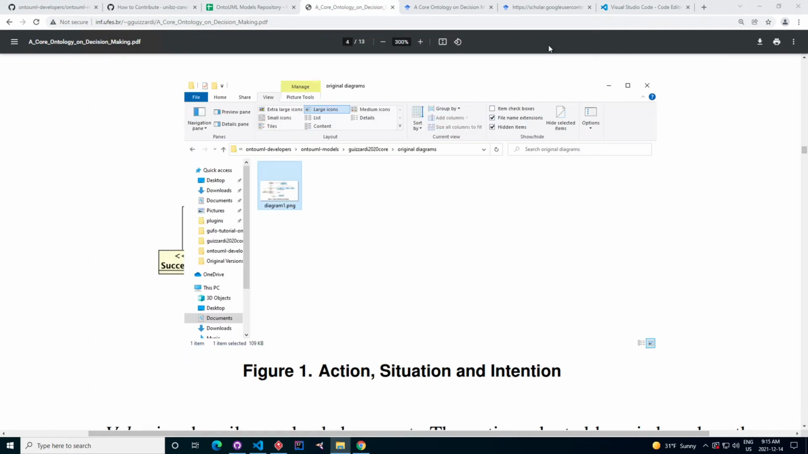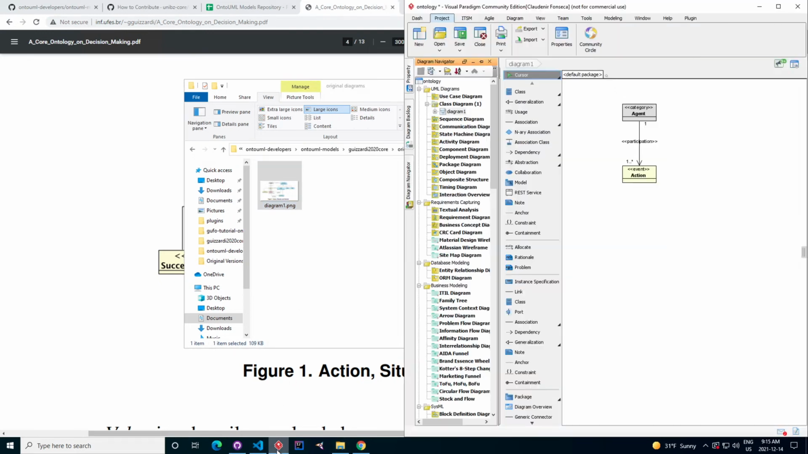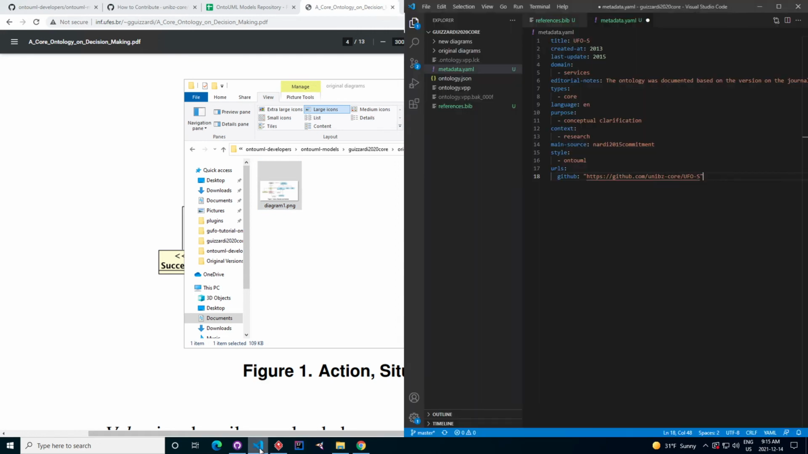Okay, great. So, double checking what we have done so far, we have created a GitHub account, we have created a copy of it, that we call a fork, on our personal GitHub from the original OntoUML Models repository. We have cloned it, we have copied it to our own machines. We have created a project on Visual Paradigm to document this, and we have added the basic information.